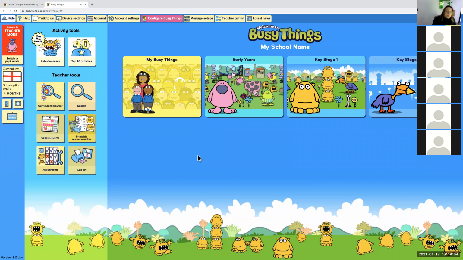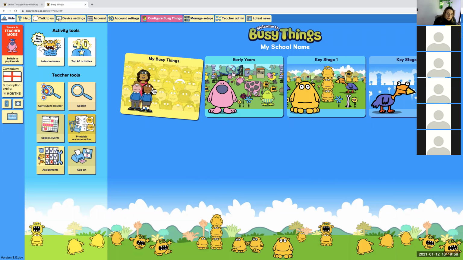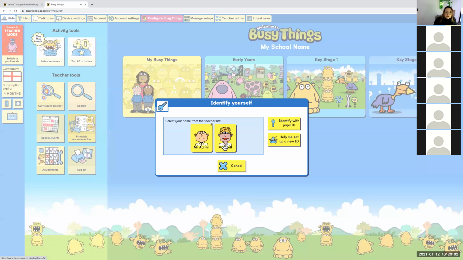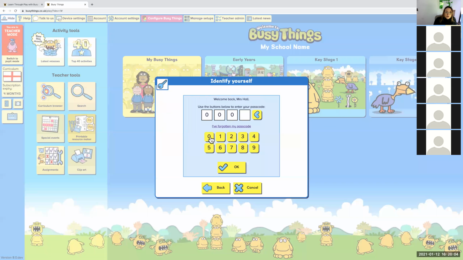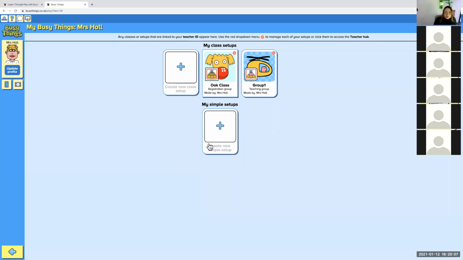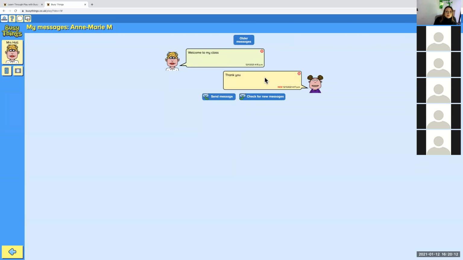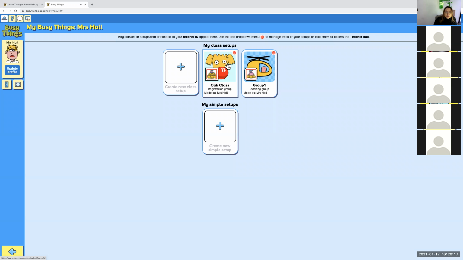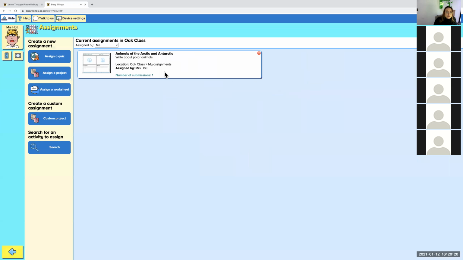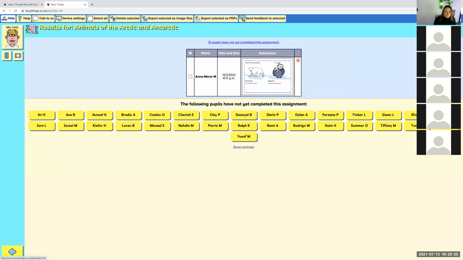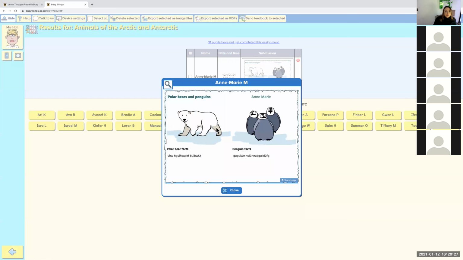Okay, so I've logged in with the teacher login for all teachers. I'm going to click on my busy things, click on myself, put in my code, and then I can see all my classes. I can see I've got a message. So that's the reply from Anne-Marie. And if I go into my class and into assignments, I can see I've had 1 submission. So if I look at results, this is the piece of work that has been completed.